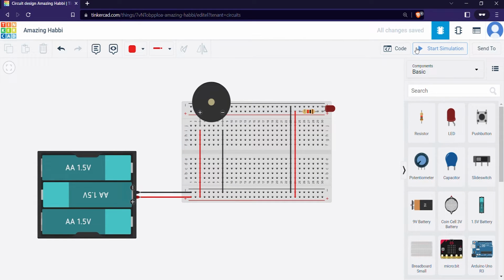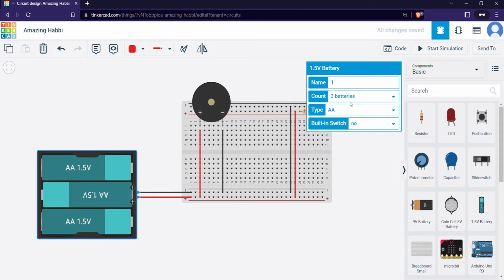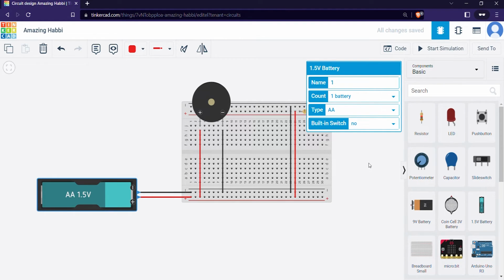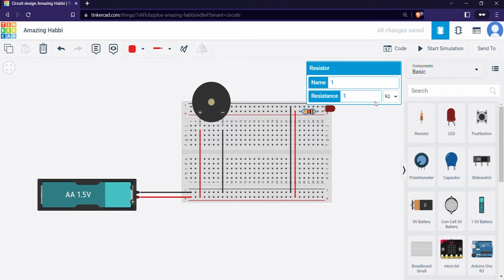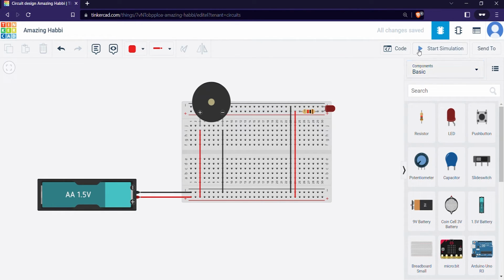Now let's see what happens when I simulate it once again. Now as you can see, the buzzer is still making sound, but the LED has broke. Now what we can do, as I said earlier, we can either increase our resistance or decrease the power supply. Now I'm just going to stop the simulation. What I'm going to do is, I'm just going to take 1 battery instead of 3 and I'll keep the resistance as only 1000 ohms. So I'll just start the simulation.